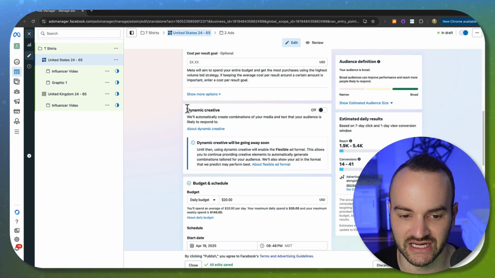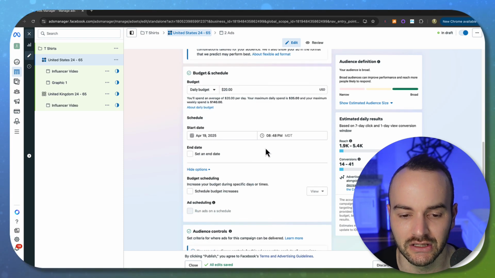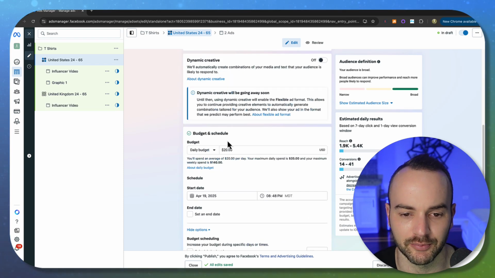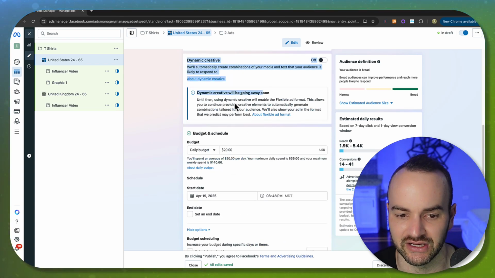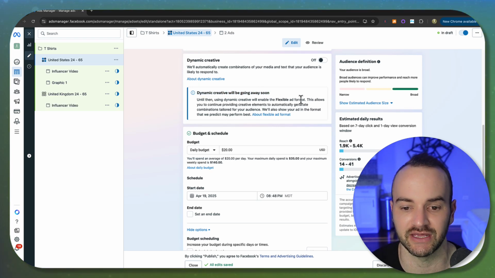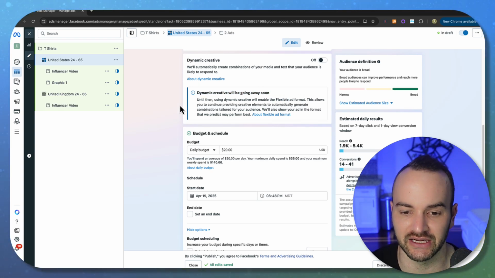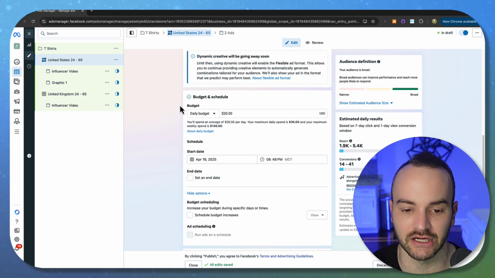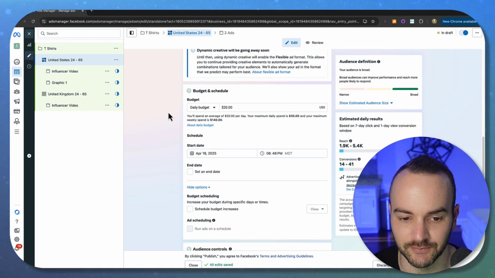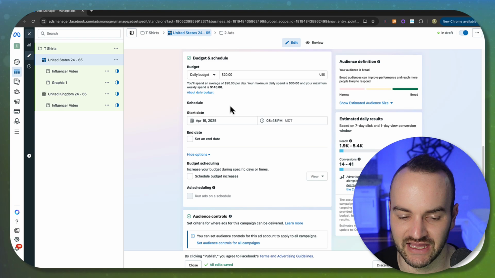Then what you're going to do, dynamic creative, just ignore it. It's been saying this for over a year now, but flexible, I really don't like. It's not good. It does not show data properly. Just never use dynamic creative. If you see this warning, it's just going to make you use flexible. Never use flexible. It's been over a year and it is very buggy. It's not good. Don't use it. I promise you. Budget you can set at the end.